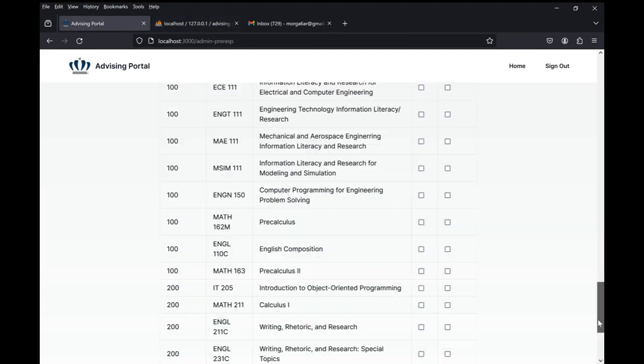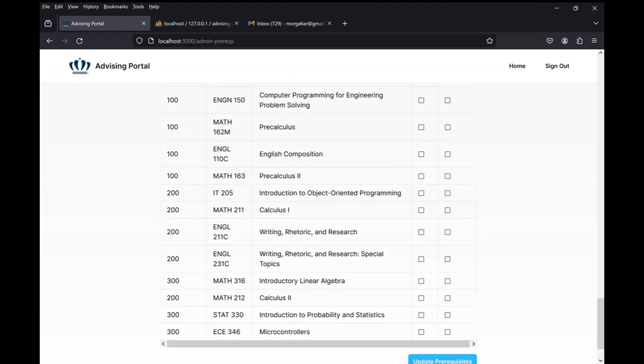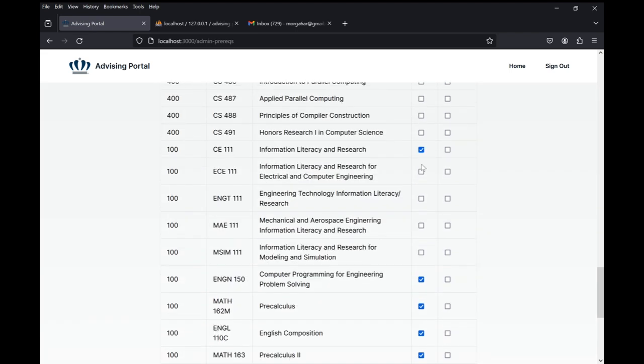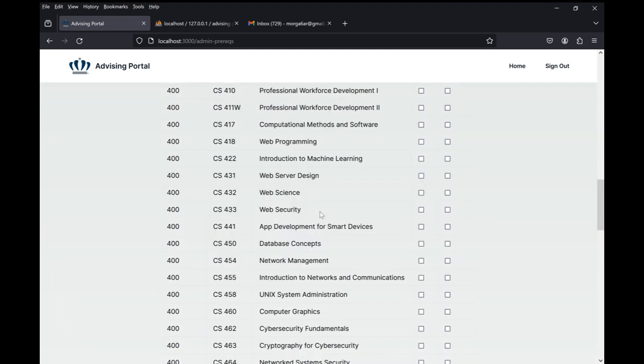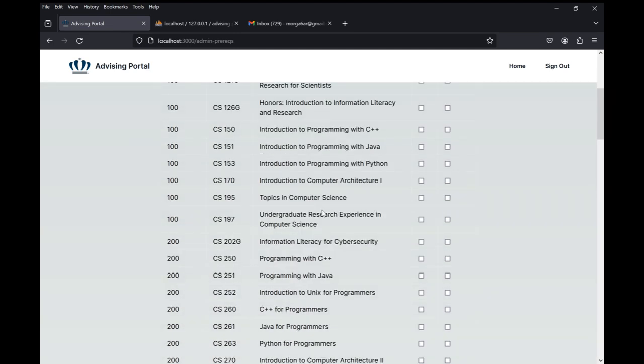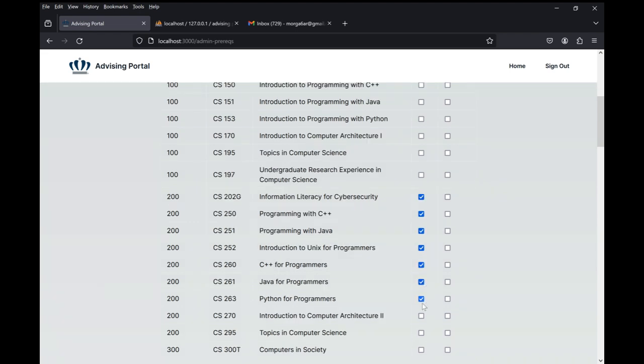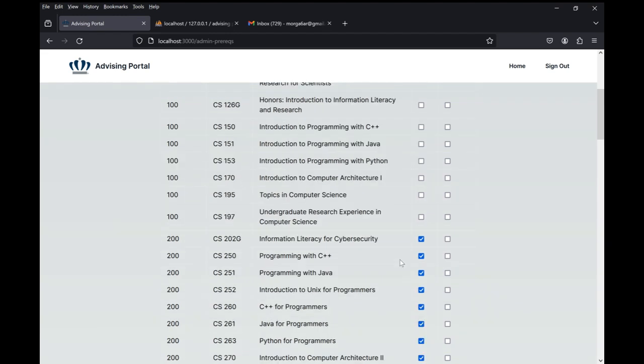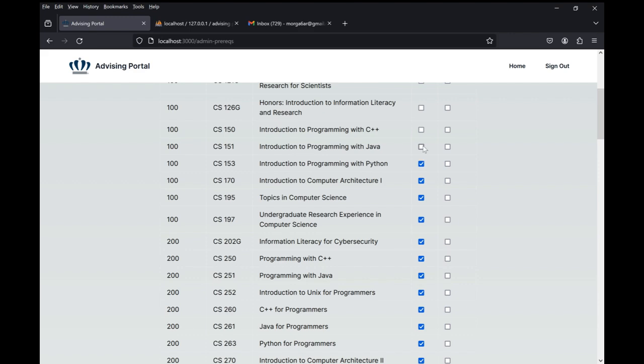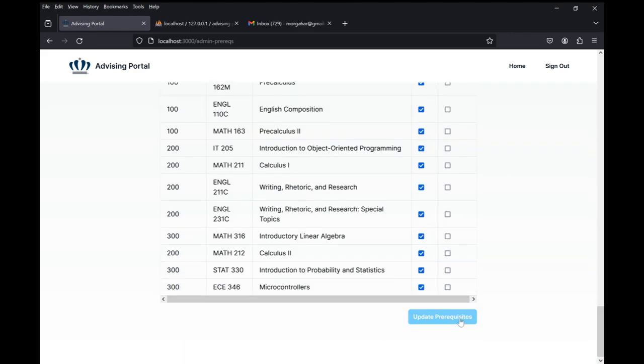So let's say as admin, I want to add these classes at the bottom. And then I'm going to add a couple of the classes from the top. So let's say the level 200 classes. And we'll throw some level 100 classes for later. Okay, so I'm going to add those classes. And as we can see, it's going to say that the prerequisites were updated successfully.